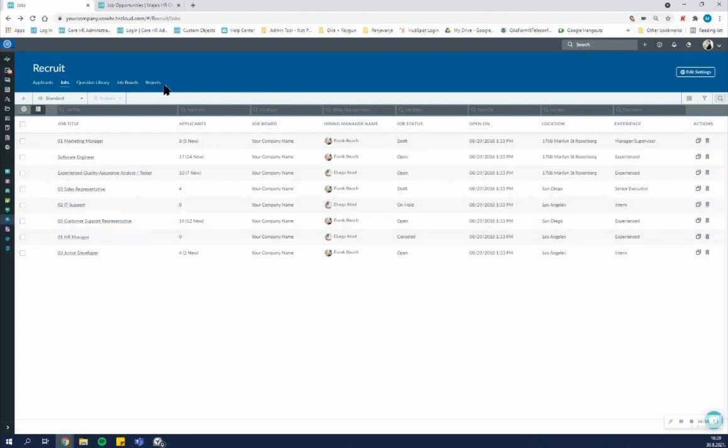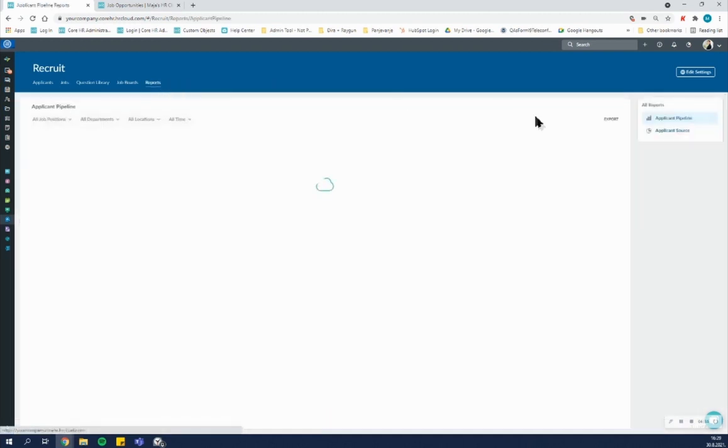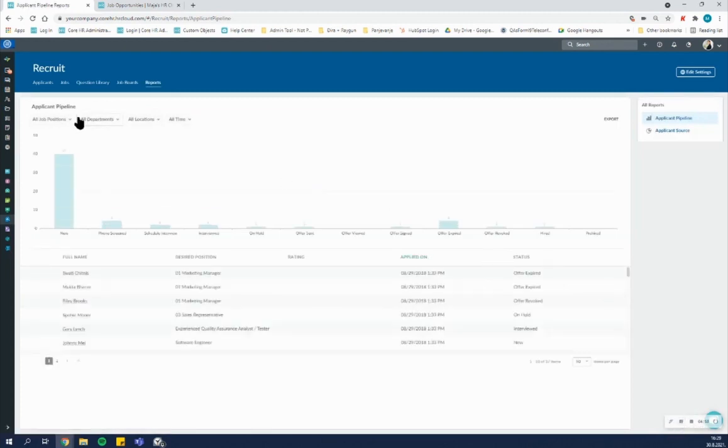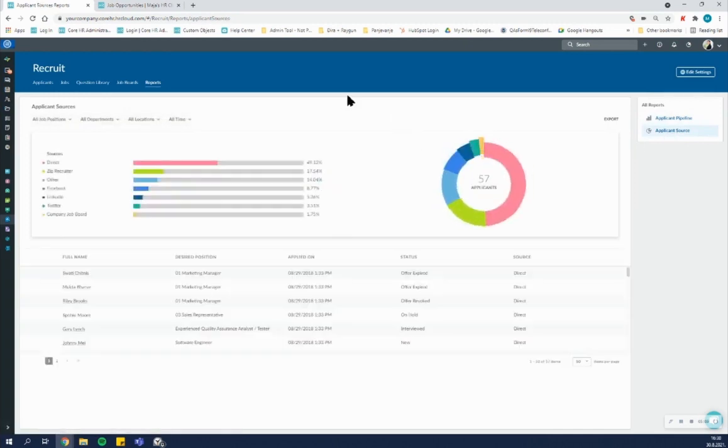Recruit also has pre-built reports. It has an applicant pipeline report so you can track your applicants across time or by position, department, location, and the status of the applicants, as well as an applicant source report which will let you know from which source the applicants are applying. They can apply from the company job board, from LinkedIn, Facebook, Twitter, for example, if you hyperlink the job board on those sites.